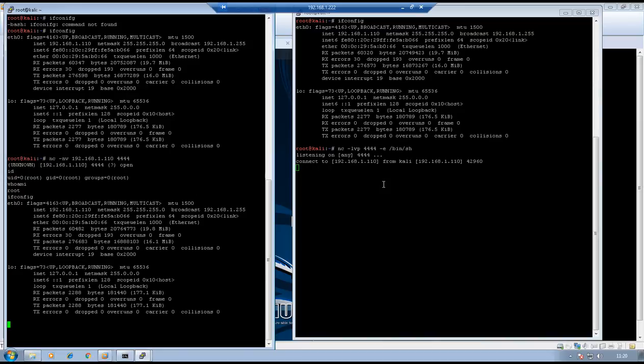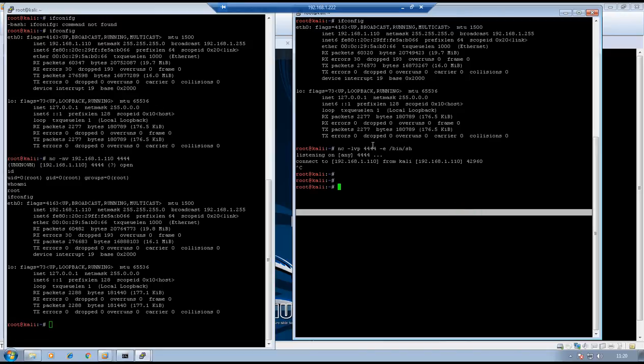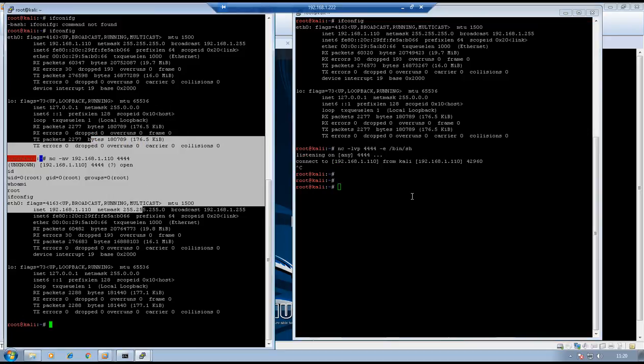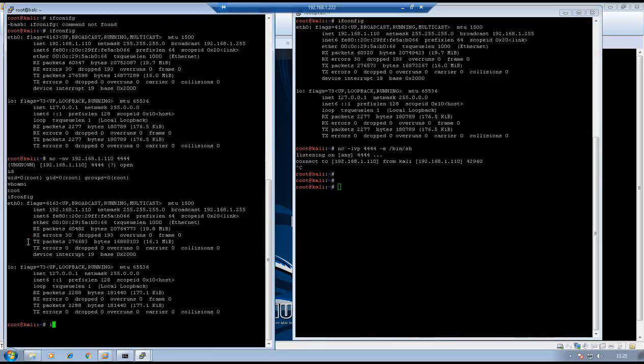So let me clear this session. Okay. For example, this window is my victim and this window is my attacking machine. Now in this case, I will open a listener on the attacking machine, nc -lvp 443, for example. So my attacking machine is listening for connections on port number 443.